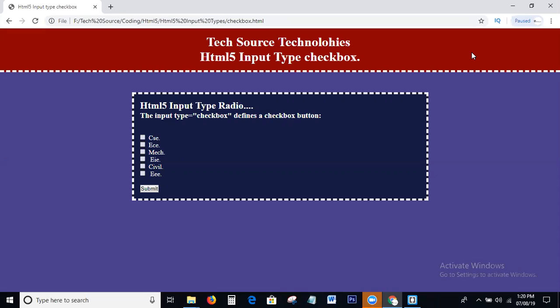Today in this tutorial, we discuss the topic HTML5 Input Type Checkbox. What we discuss today is how to write Input Type Checkbox using HTML5. Before going to the example, I will say one thing.